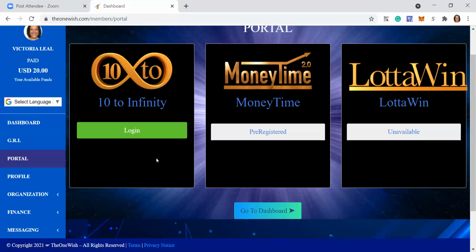And there's a third box, and this is where you are agreeing to share your information between 10 to Infinity and the OneWish. So once that's done, then you will always be able to come back to the OneWish portal, and you'll be able to log into any of the programs here. Like now you see I have the login button, so I'm done with that.